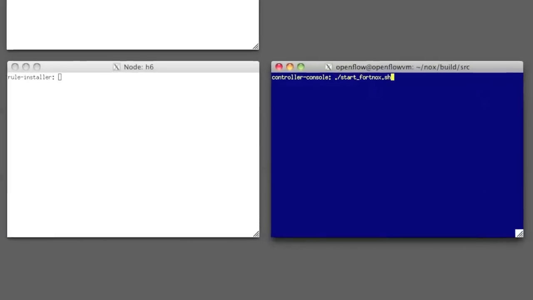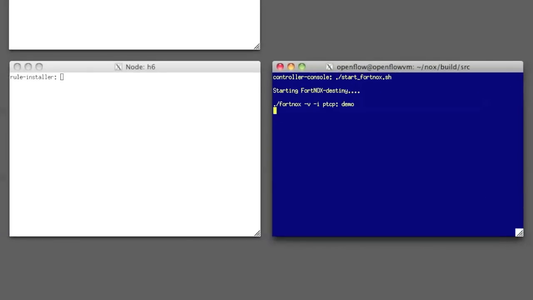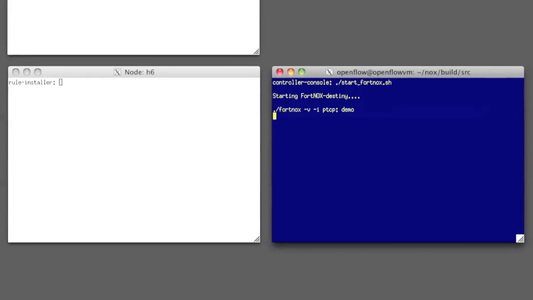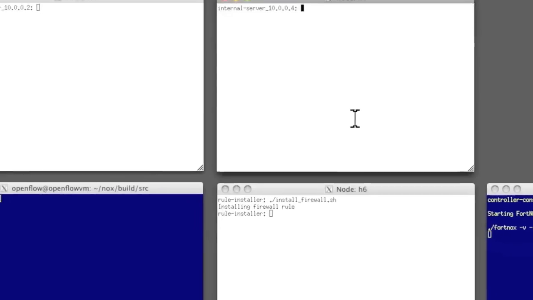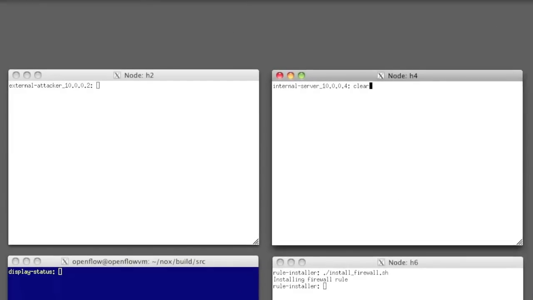Let's try this scenario again, this time using FortNOX. I'm going to reinstall our block rule to prevent host 2 from reaching host 4. I'll restart the server's echo service and confirm that the client cannot reach it.